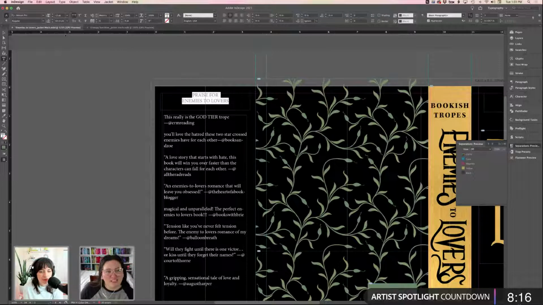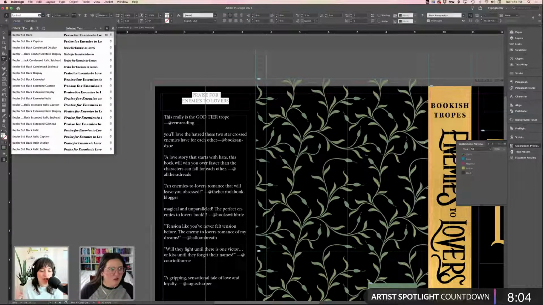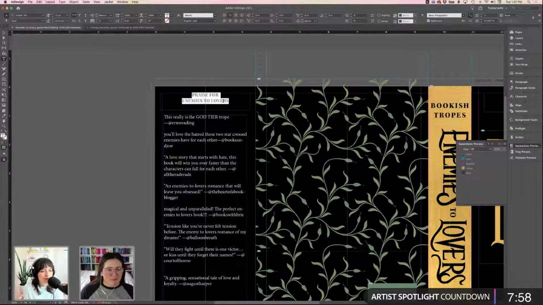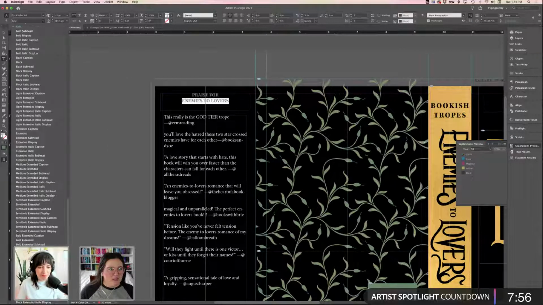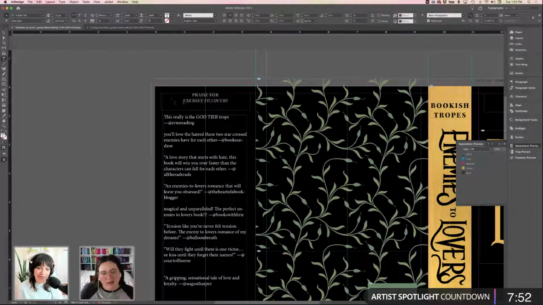I guess I should mention this. I always work in the typography workspace in InDesign. So we have all these great tools up here automatically. So if you're not seeing that workspace, you probably just need to switch it. I'm going to make this bold, but Enemies to Lovers is a title, so we're going to make it italic. And we'll make it a little bit bigger.